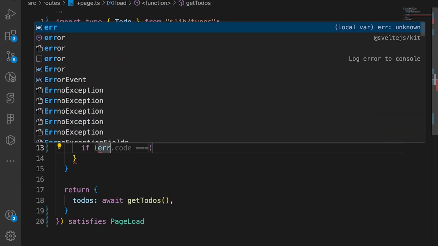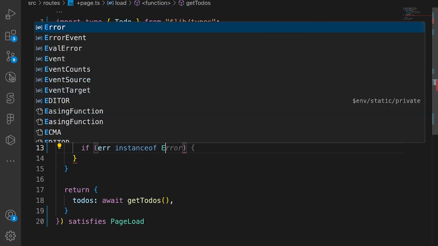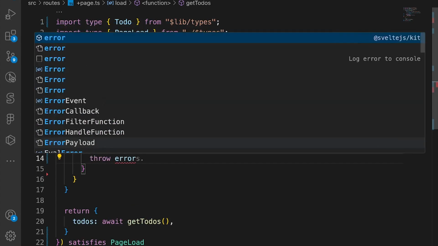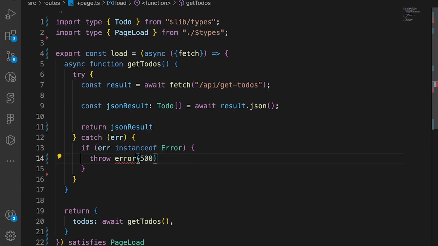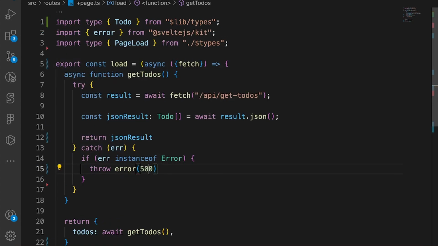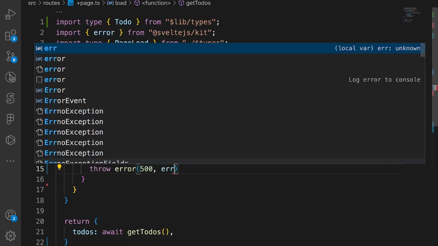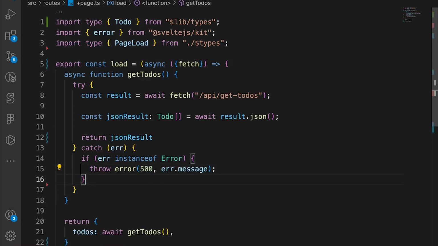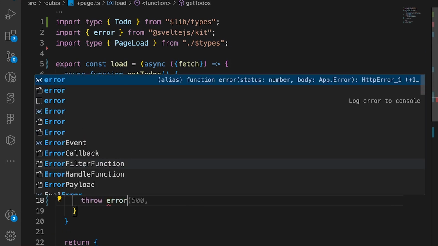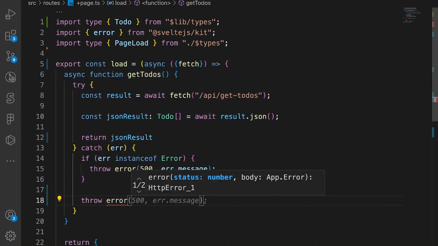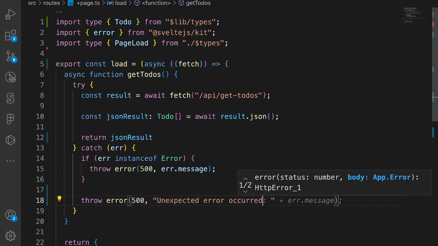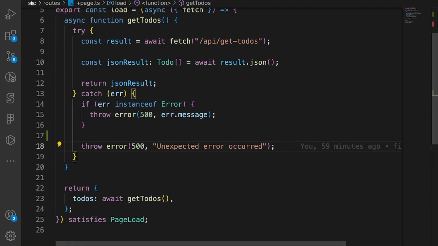and now we say if error is an instance of Error, we throw error 500, error.message, and now we throw error 500, unexpected error occurred. Now let's close this file.